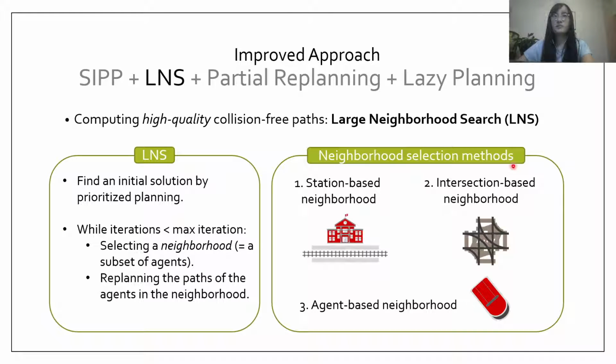The second improvement is about large neighborhood search. We use it to improve the solution quality generated by prioritized planning. So after we find a solution, we select a neighborhood, which is a subset of agents, and we replan the paths for them.